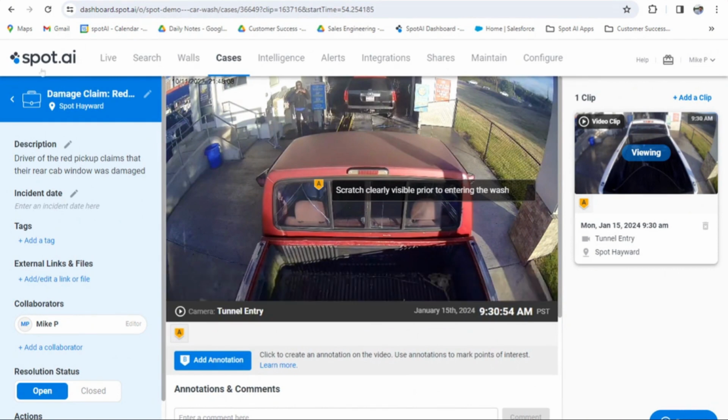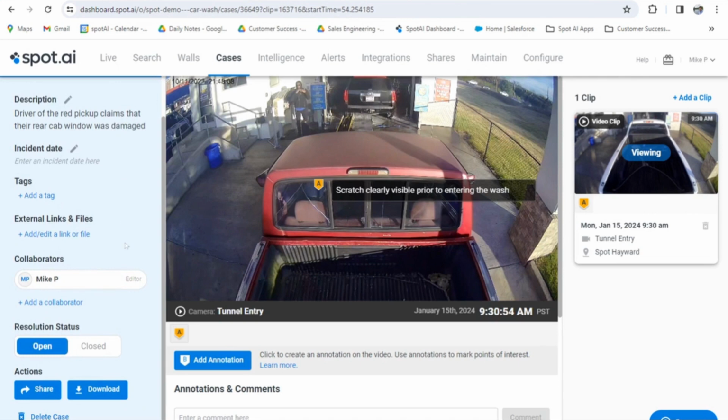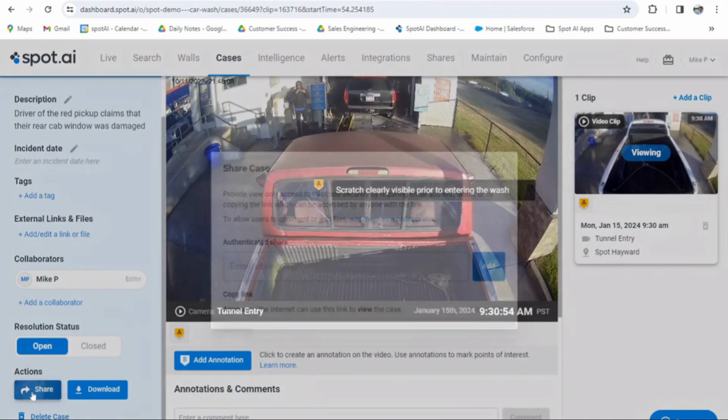On the left, we can still edit the case title, description, incident date, and add tags if we desire. If we have an incident form or some sort of claims form, we can add external links or files. And then we can add collaborators from within the organization. So that would be other folks on your team who can help add clips to the case, who can help add commentary as well. We can also share the footage externally to others outside the organization.